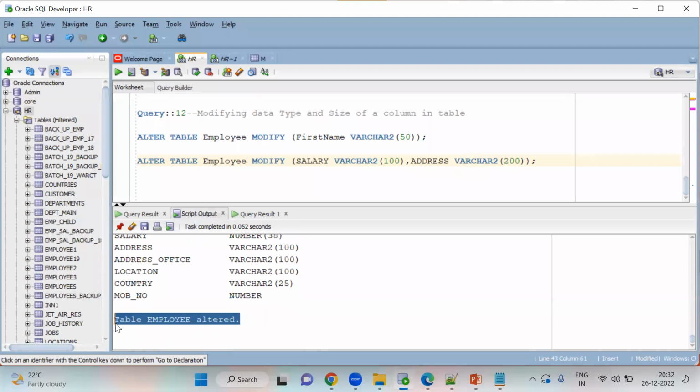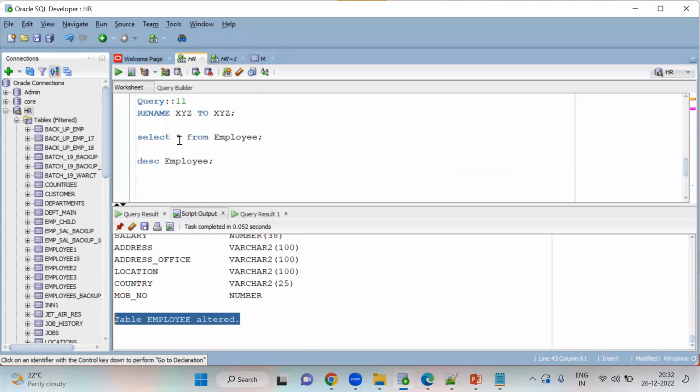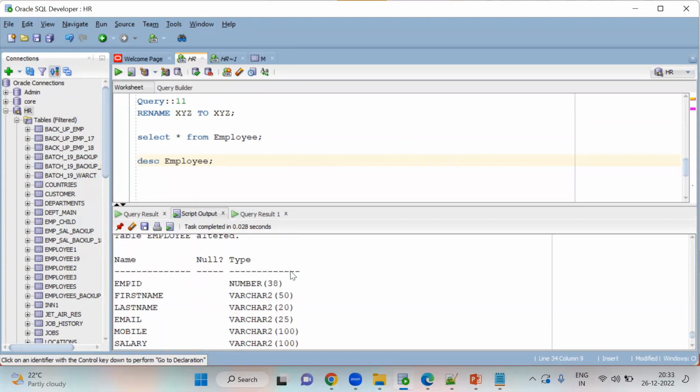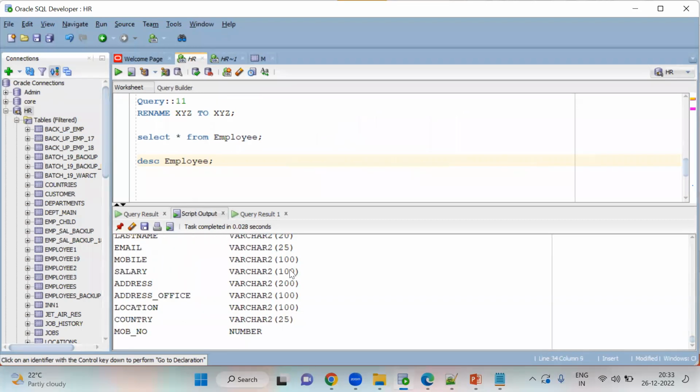Table employee altered. Now you see the structure of this. So salary varchar 200. Salary before, what was it? Number. Salary was number 38, correct? Now it's changed from number 38 to varchar 200. And address was varchar 100, now it's changed to varchar 200. Clear, guys?